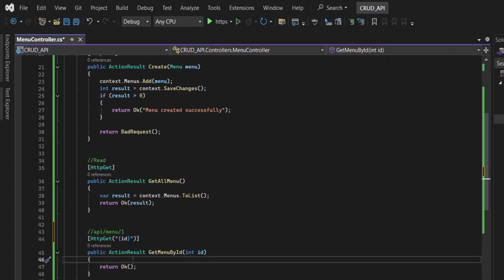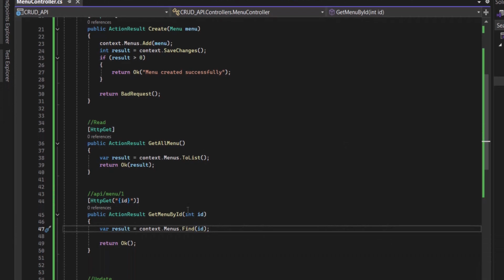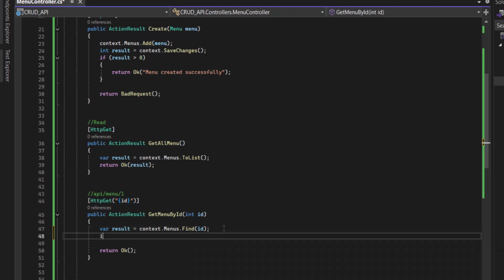And we can just do var result = context.Menus.Find(id) in here. So it will check any primary key that contains this ID we put here. And if the result is null, just return NotFound.